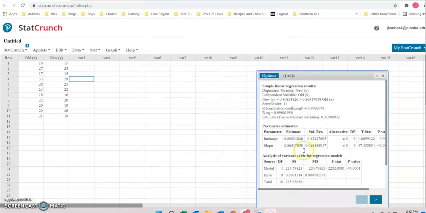Okay, a couple of things going on here. First of all, this right here is my regression line. 0.808 is my intercept, and my slope is 0.863, times x, which you can see here. By doing this, I can see it's got old x in there, and y is my sample thing. You can see my correlation coefficient, my R is there, 0.998.